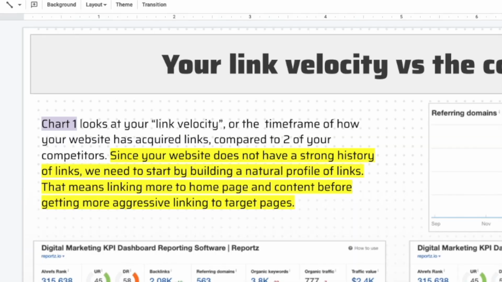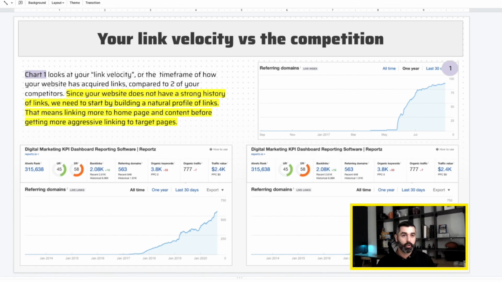So what we wrote in here is, since your website does not have a strong history of links, we need to start by building a natural profile of links. That means linking more to the homepage and content before getting more aggressive linking to target pages. Again, this is really important information for the client because 6 months or 2 months or 2 weeks from now, you don't want the client being like, hey, why aren't we getting links to this product page that we want to rank for, or to our insurance page that we want to rank first for?